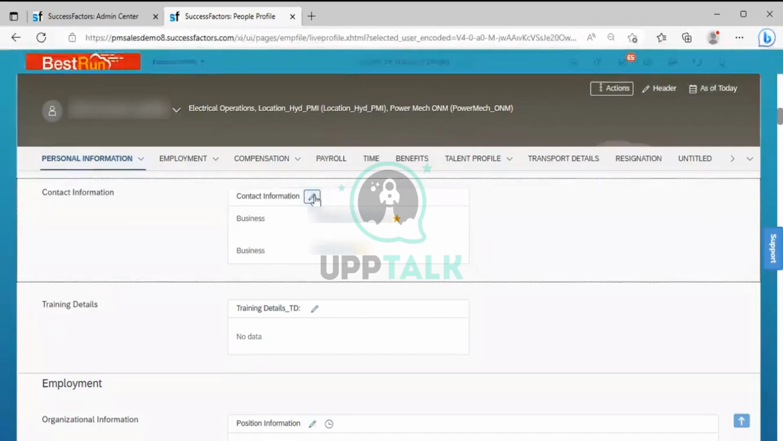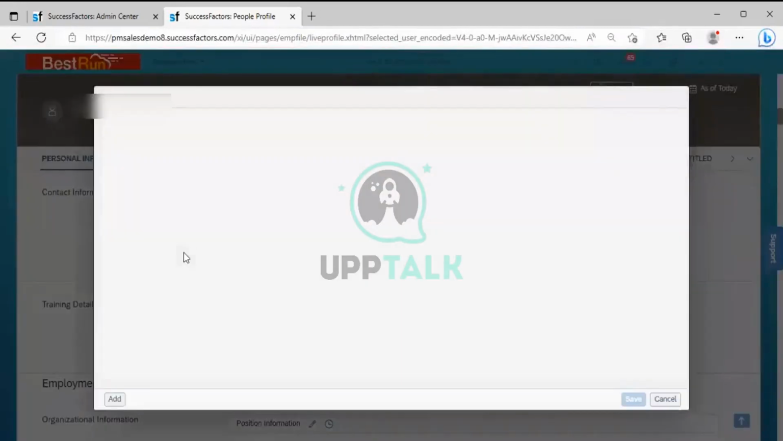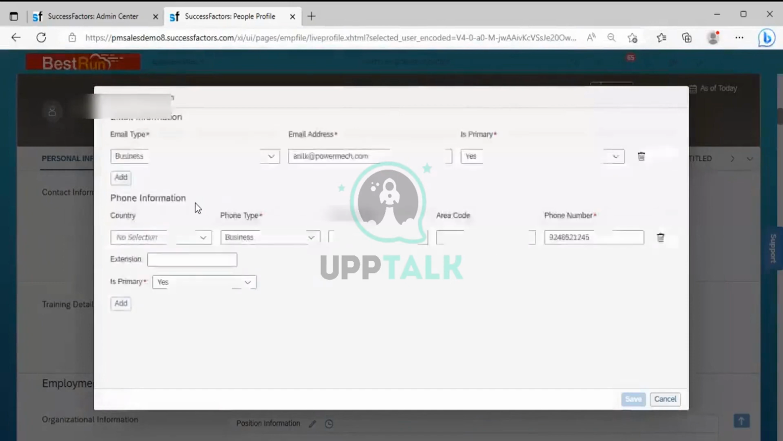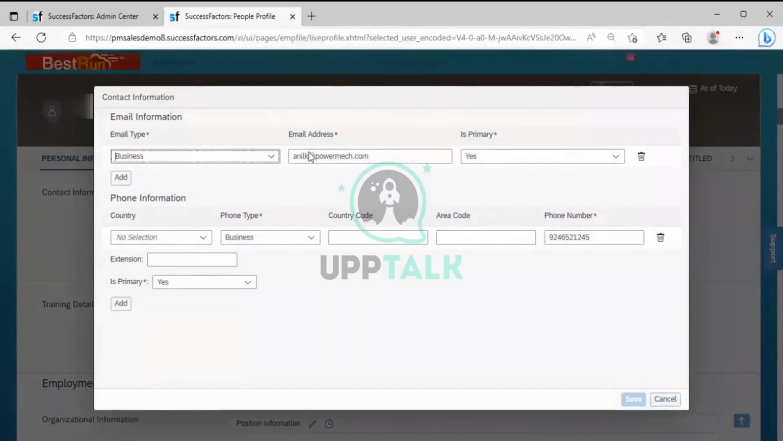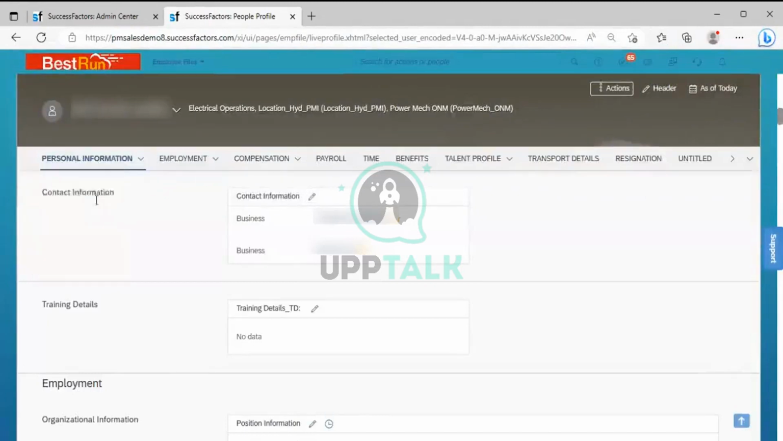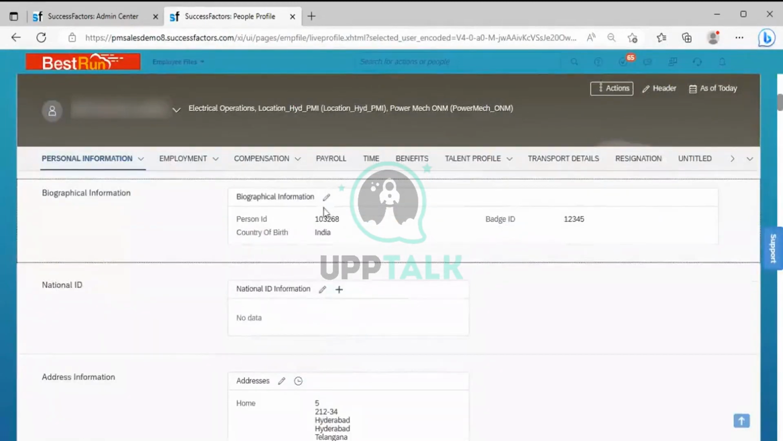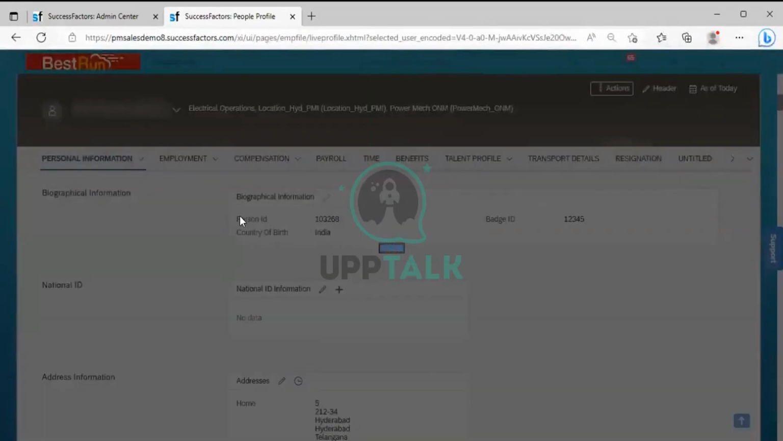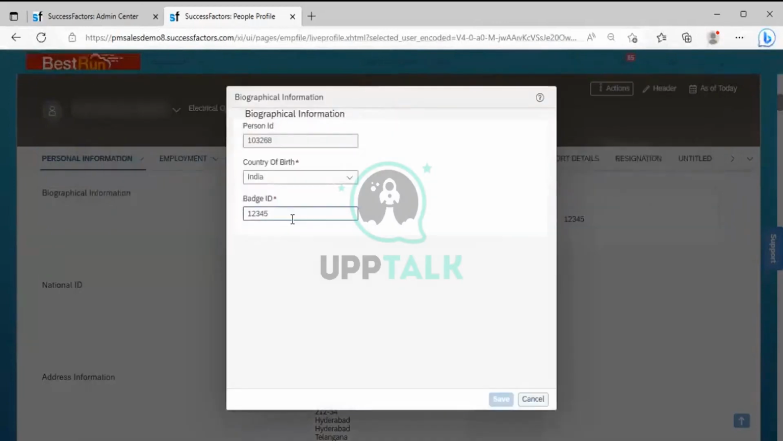So if I click here and choose a date and want to update it, if I just write something here, it is just overwriting. Right, it is just overwriting. Similarly, when you go into biographic information, you can see it will just overwrite it.